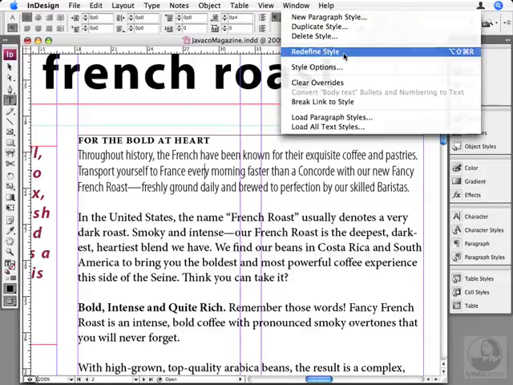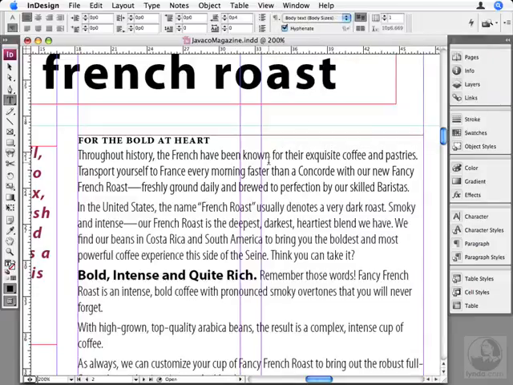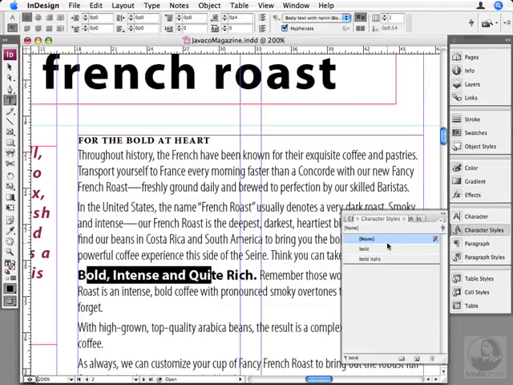I'll click on Redefine Style, and we can see that immediately all of those paragraphs are updated with the new formatting. I am having a little bit of a weird problem here with this text, so let's go look at the Character Styles panel, and I can see, well, there's no character style applied to it, or is there? Let me look down in the lower left corner. Here it says the bold character style has been applied.